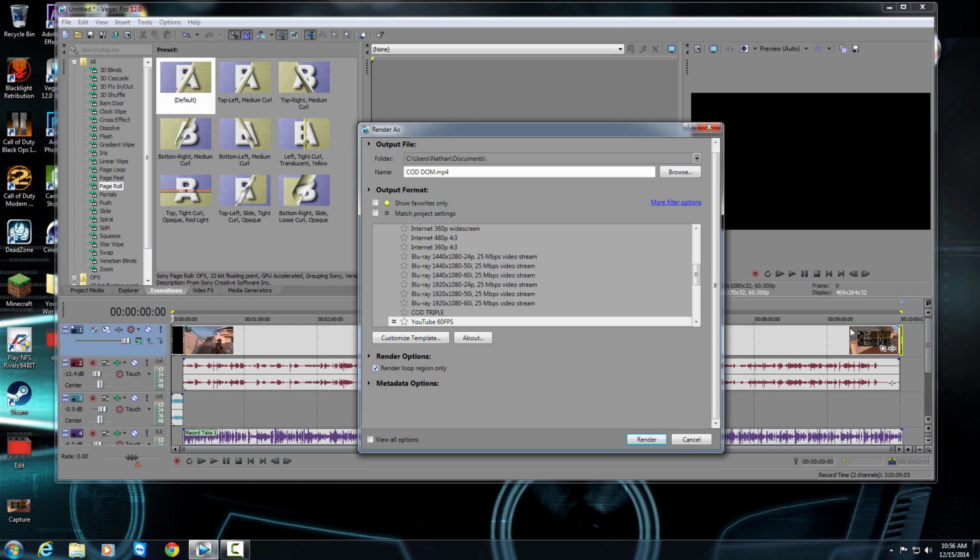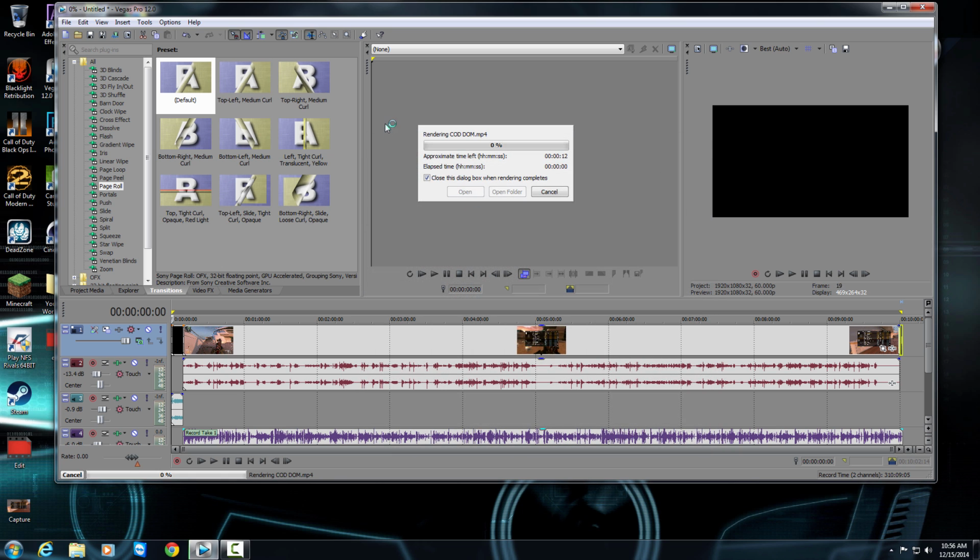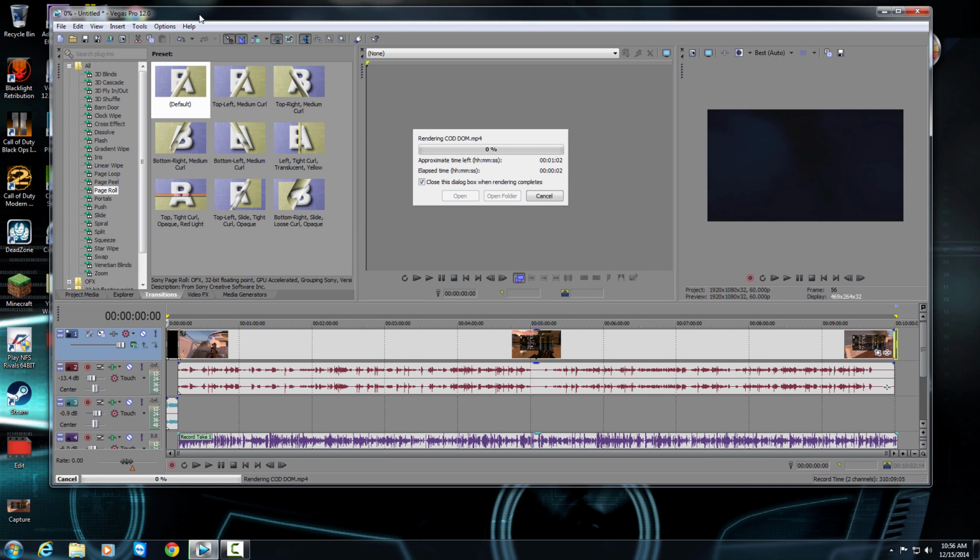If you have this checked, and you don't have the little yellow things at the beginning and at the end, you could screw yourself because you'll only render like half of it or something. So I usually just leave that unchecked so it does the whole project. But yeah, then you click render and then you wait because it takes a long time.